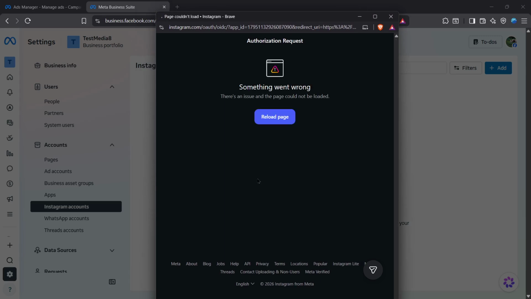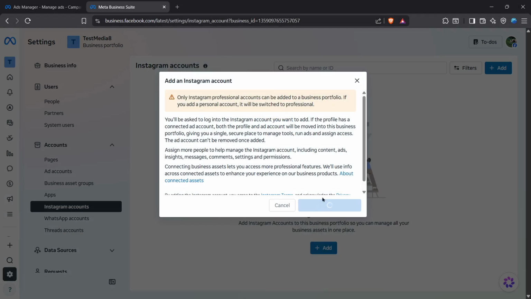If you have two-factor authentication enabled on your Instagram account, you'll see a prompt asking for a security code. Open your Authenticator app or check your text messages for the code, enter it into the security code field, and click Confirm. If you don't have two-factor authentication set up, you'll skip this step entirely. Once you've logged in successfully, the window will close automatically, and you'll be back at the Business Assets page.